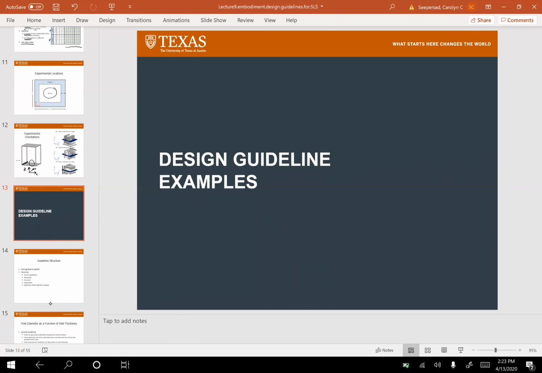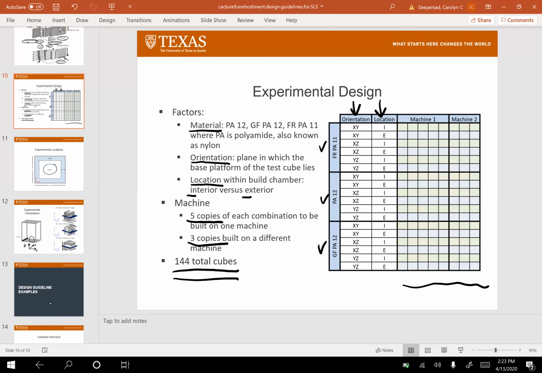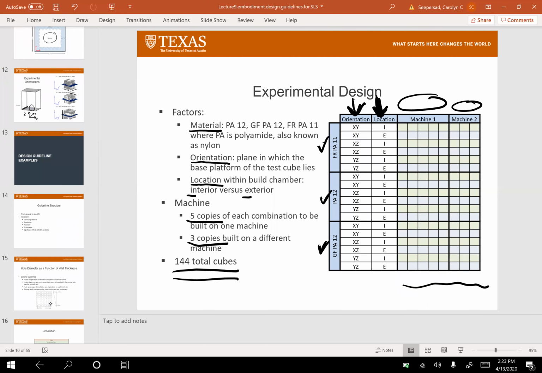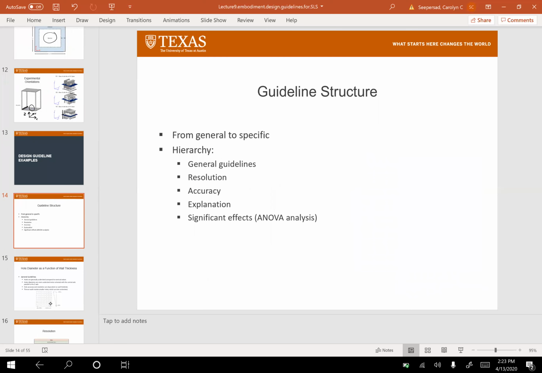So let's look at some of the results that we got out of the tests, right? So remember that we did 144 total cubes, 3 different materials, 1, 2, 3. Within those materials, we have different orientations, and then within those orientations, different locations. And then we tried to build them repeatedly on a single machine and then build it on a separate machine as well. All right, so let's look at some examples of these design guidelines, right?